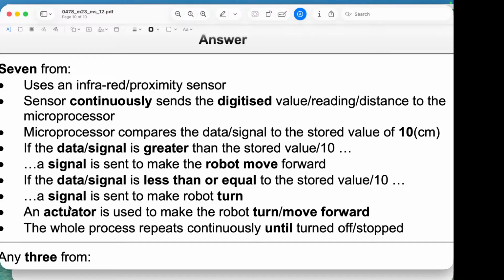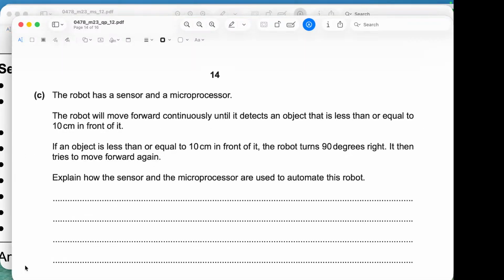So how many? 1, 2, 3, 4, 5, 6, 7, 8, 9 possible marks there. But they're all the same. I covered this in the lesson. It doesn't matter what the system is. They all work the same way. They've got a sensor, stored values, move it or not move it, depending on those stored values. So yeah, quite a lot for 7 marks.